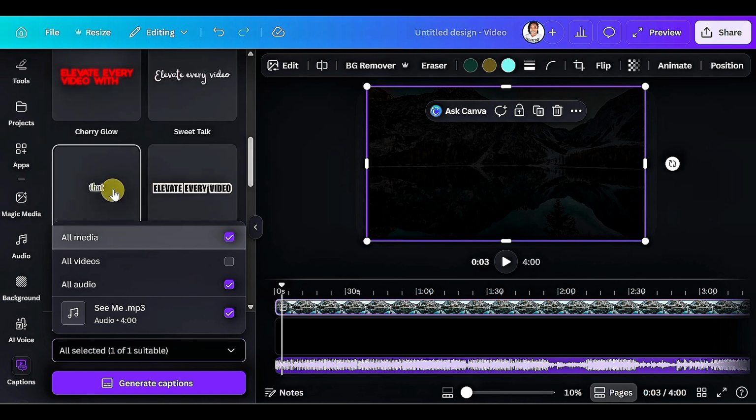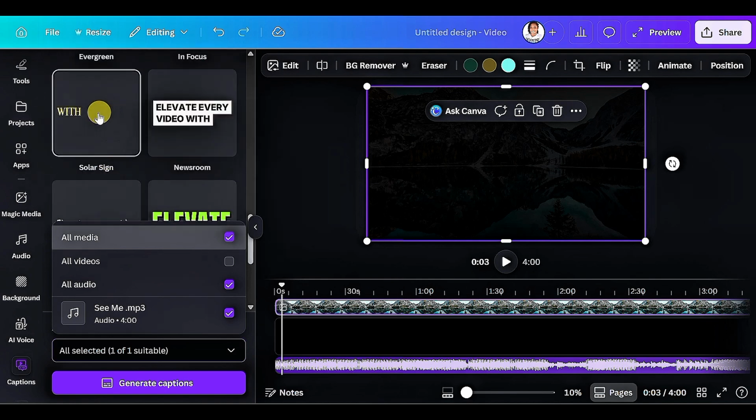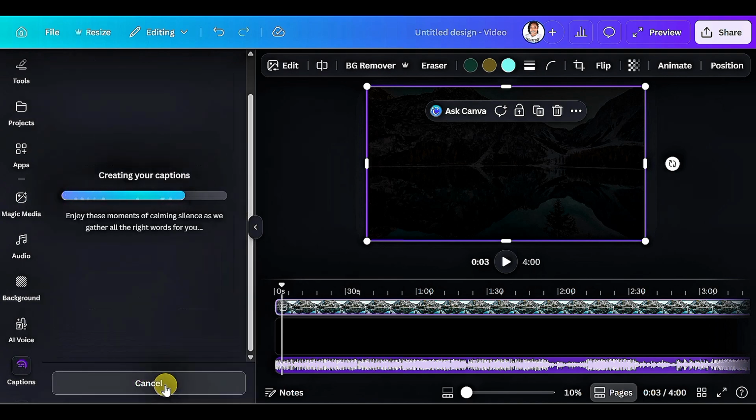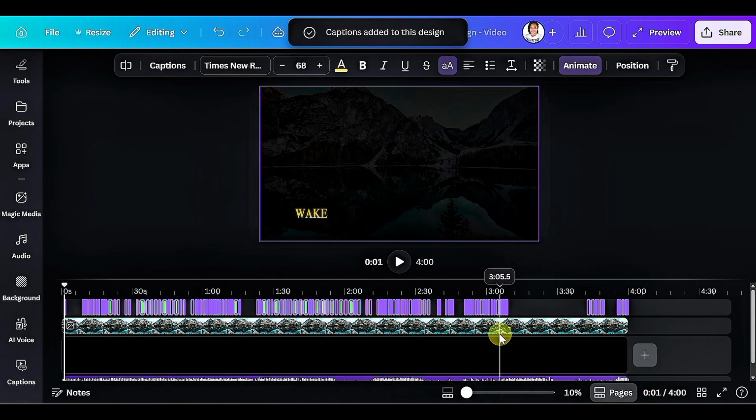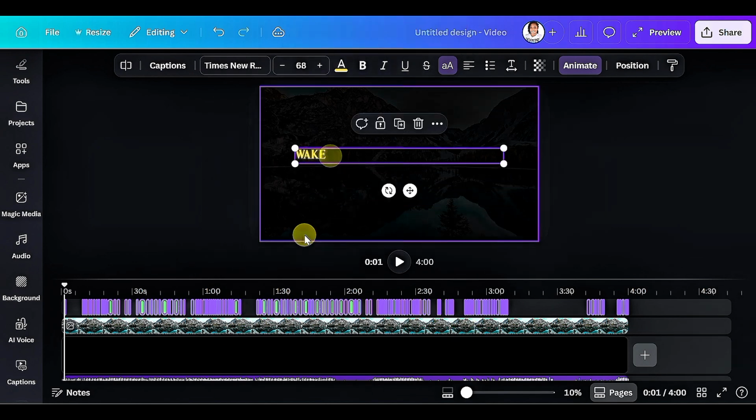You can just hover your mouse and you see how the captions are animating. I sort of like this one, but whichever one that grabs your attention, you can work with that. Let's select this style. I would select it and I will click on generate captions, and my captions has been added beautifully into my design.